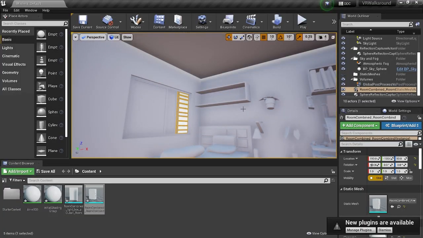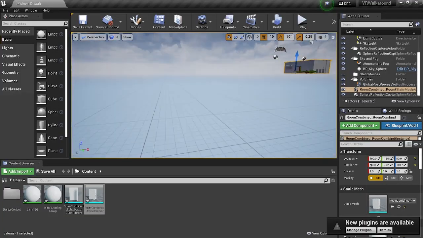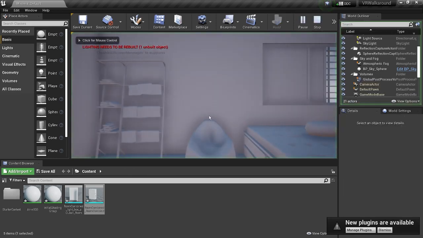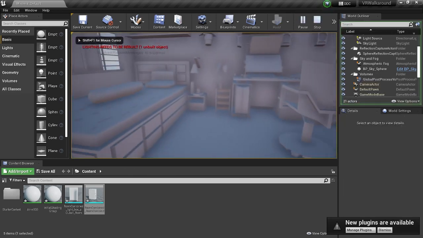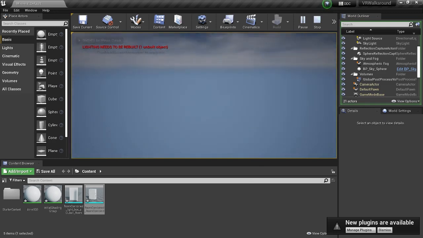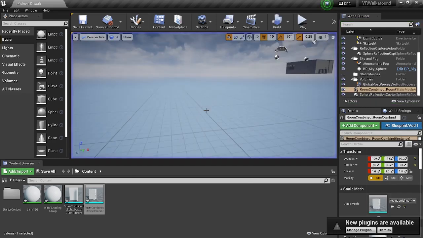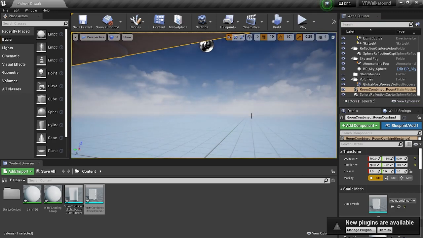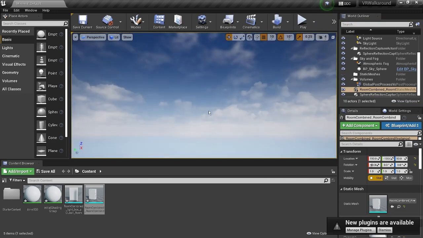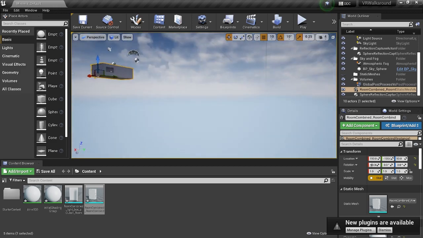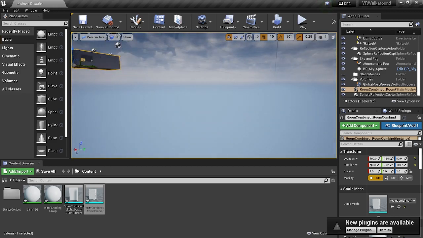So I am already inside my room, but if I start moving and hit W, I am falling out of the room because there is no collider. That's why if I hit any key, I am directly going out of my room.